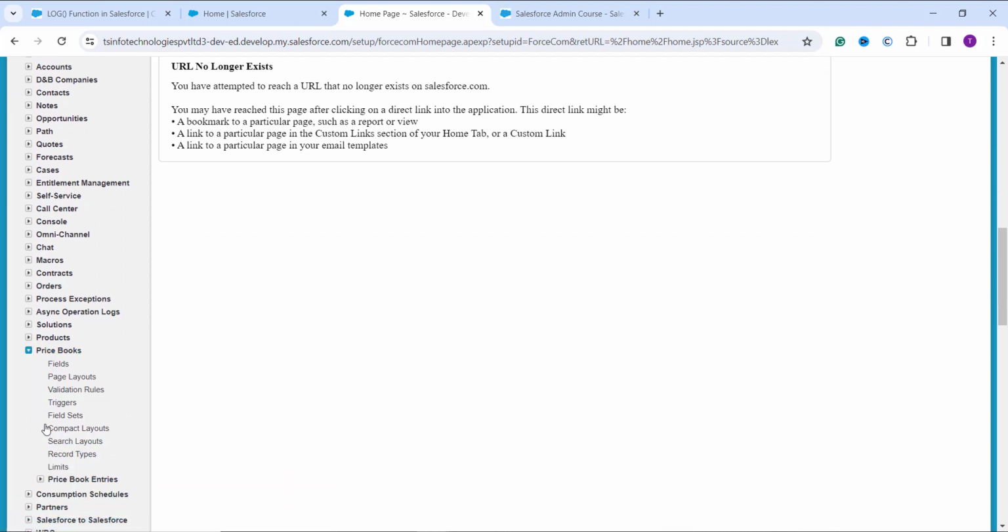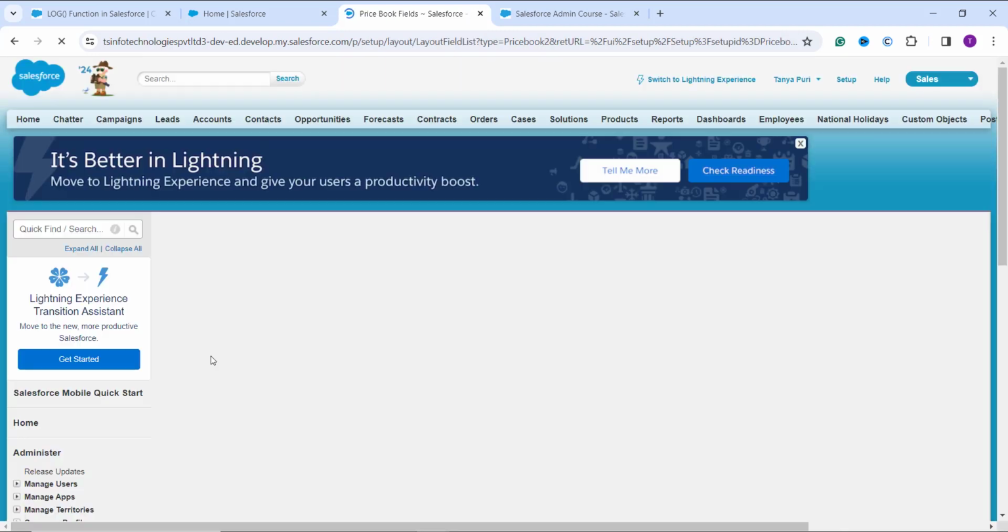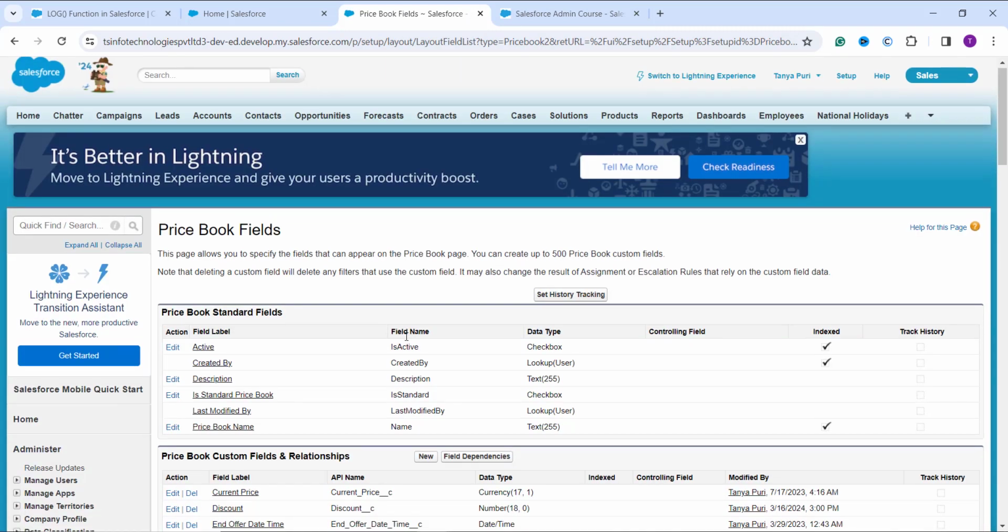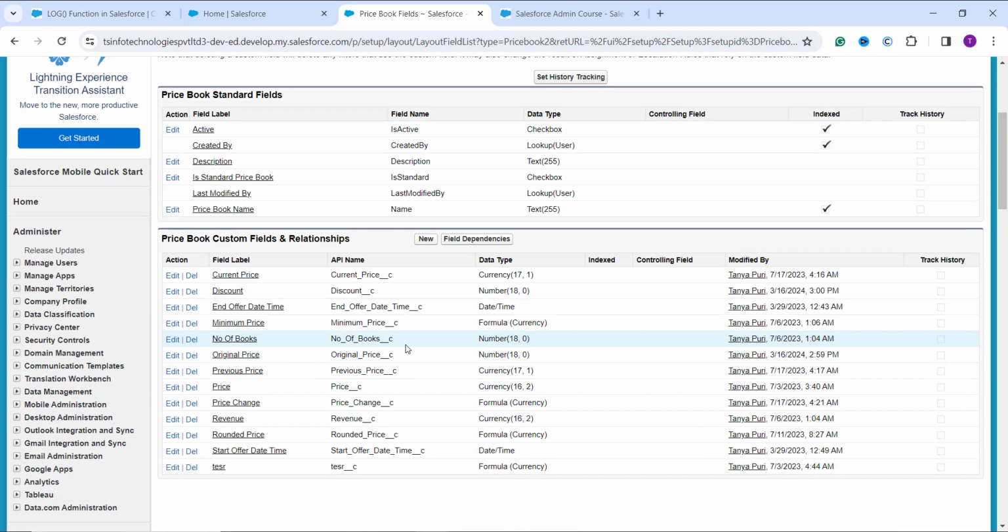I click on that, and it gives me expanded options, and here I need to create a field in which I am going to use the log function. So here I click on the fields option. It will take me to the page where I will get the list of all the fields that are pre-created. Now to create a new one, I scroll down and move to the price book custom fields and relationships section, and here I will get a new button.